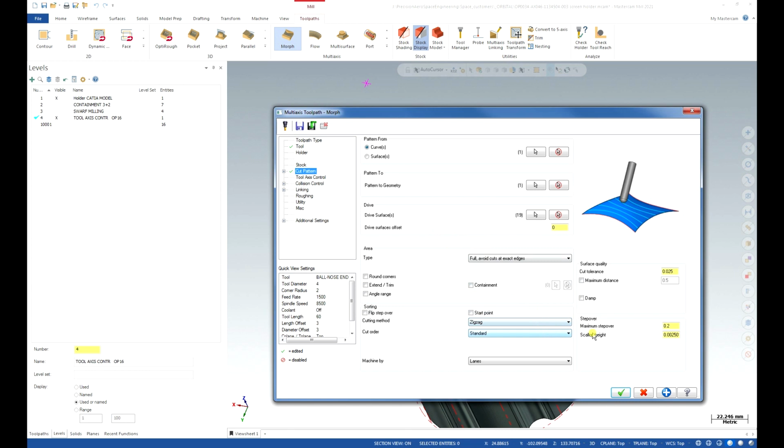I can leave step over as 0.2. I'm going to use zigzag, but I don't want to machine by lanes. I'm going to machine it by regions. So Mastercam will generate the cut as far as possible without retract, and then move to another section, machine to the end of that section, and move forward.